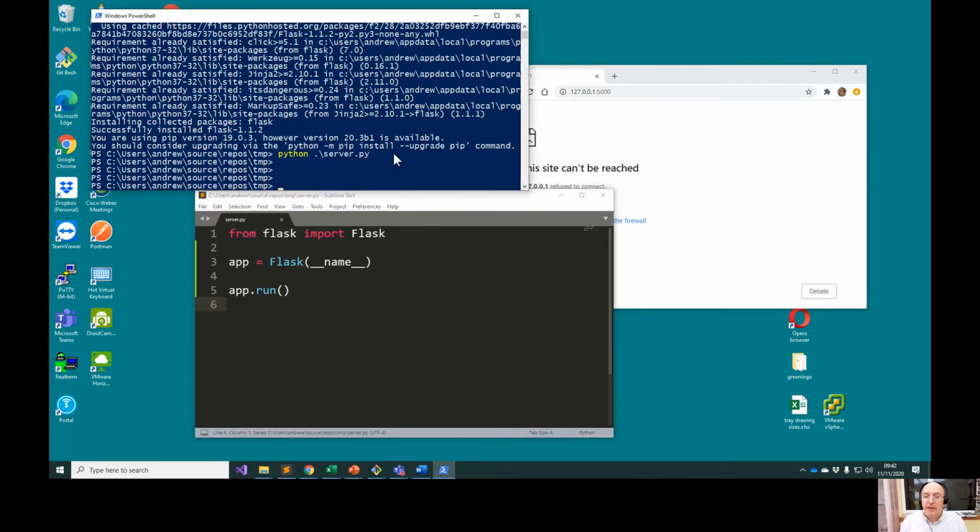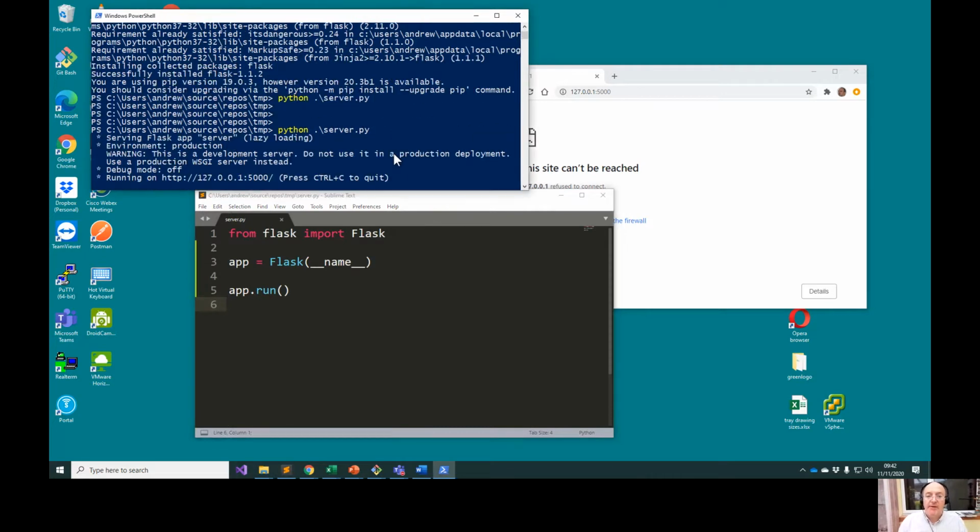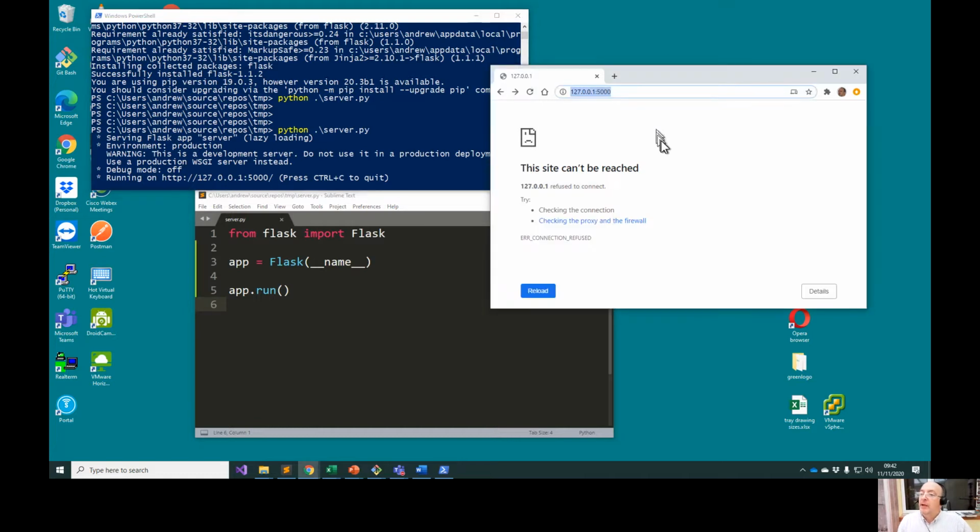Let's try running it again. This time when we run it, you can see it stays running. All right, so this script is still running. And it is listening at 127.0.0.1:5000. So 127, that is 127. Sometimes it'll say 0.0.0.0, but this is localhost 5000.